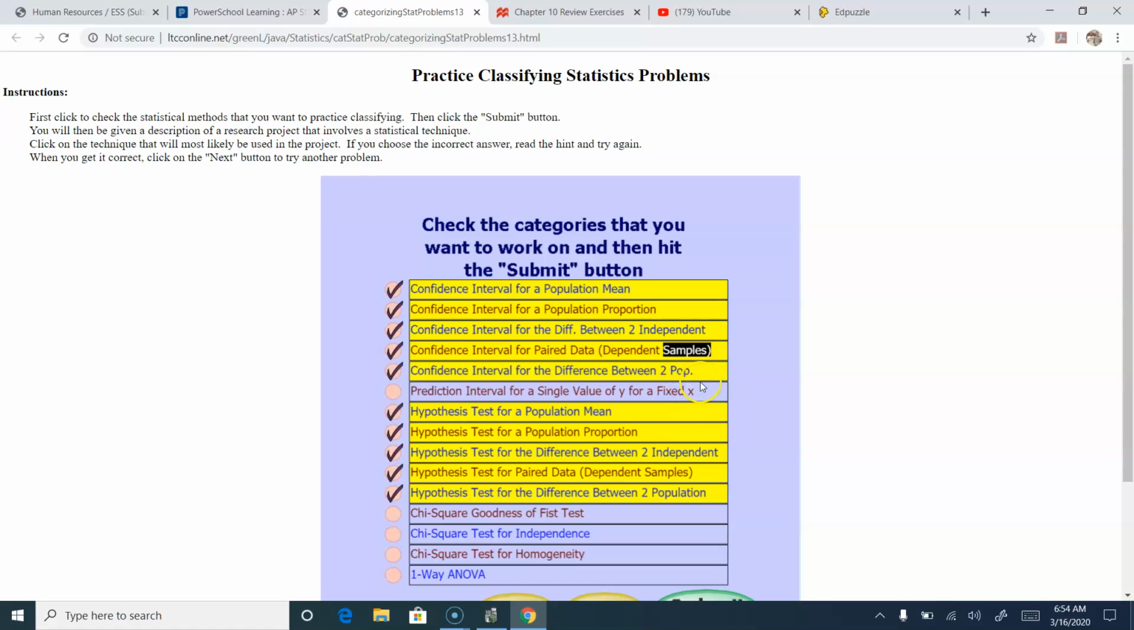Confidence interval for difference between, so this is your 2 sample. If it's proportions, it's a 2 proportion z interval. If it's means, it's a 2 sample t interval. Okay, and then we skip the intervals for linear regression. Not something that we're really focused on in this course. And then we move on to our hypothesis test group here.